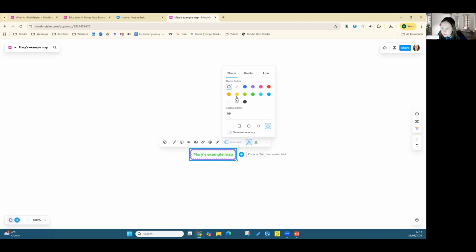So if I just go on shape, actually I'll make it a different colour inside as well. Ooh, I'm not sure about that combination. Ooh, green and yellow. I know a song, green and yellow. Right, I'll just go for grey with green. Okay, so that's how you change the background colour and the shape of that idea, that bit of your mind map. So they're the two buttons there.